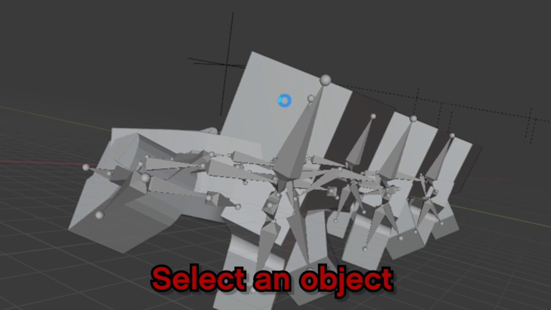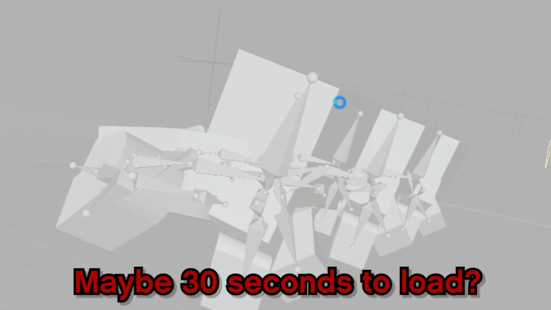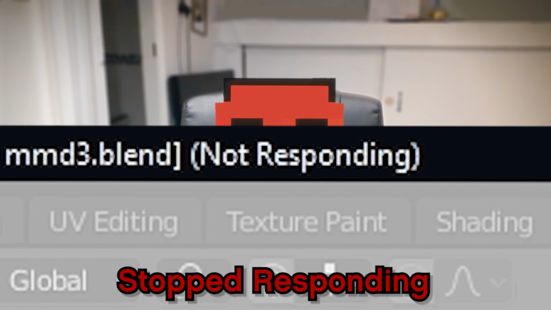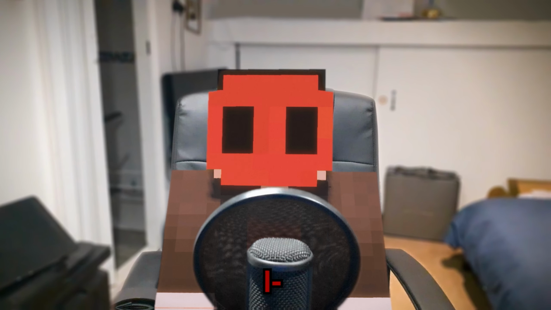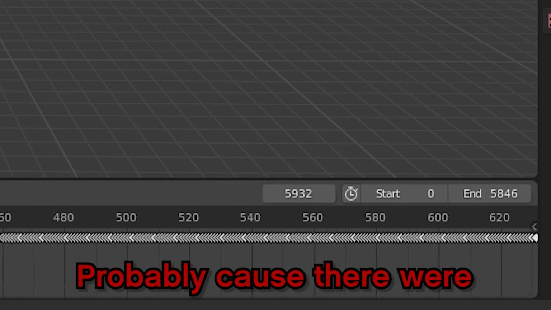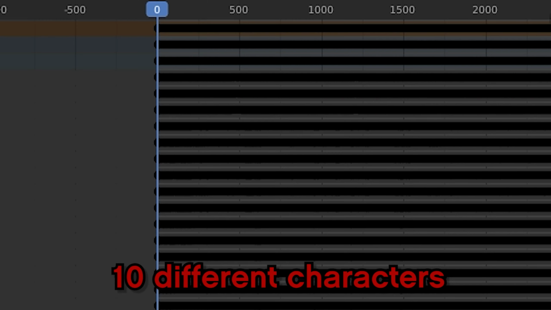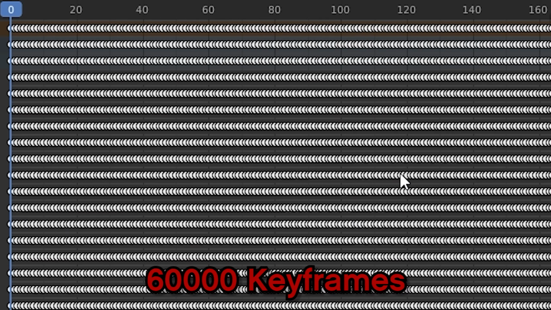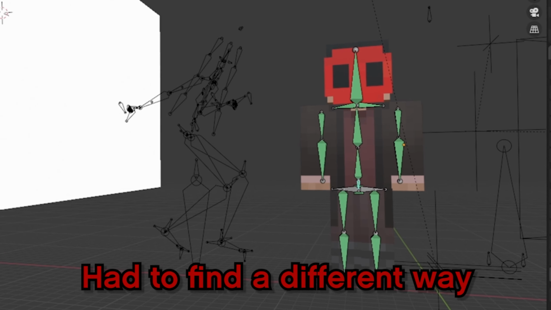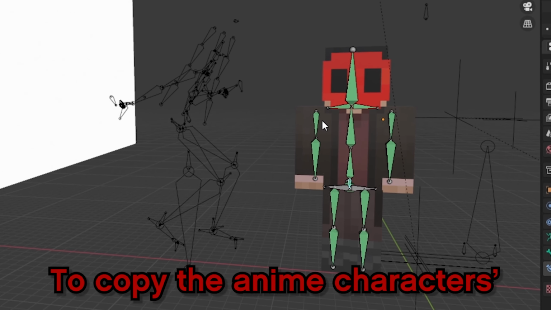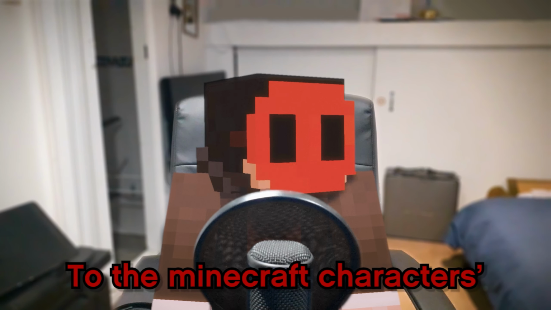Also, every single time I wanted to simply go 1 frame forward or 1 frame back, or just select an object, it took maybe 30 seconds to load and it just froze, not responding. I don't know why. I thought my computer was good, but apparently not. Probably because there were 6,000 keyframes and 10 different characters, and that's 60,000 keyframes in total.